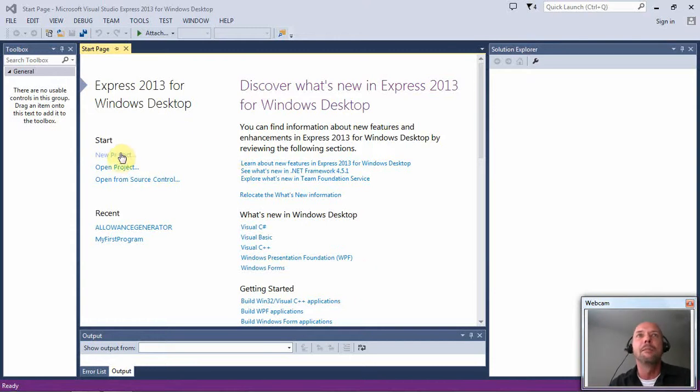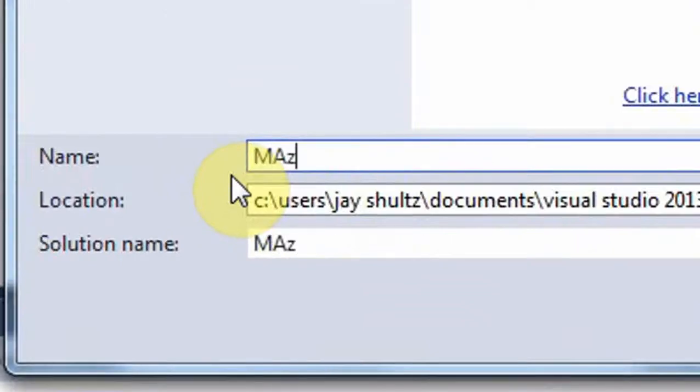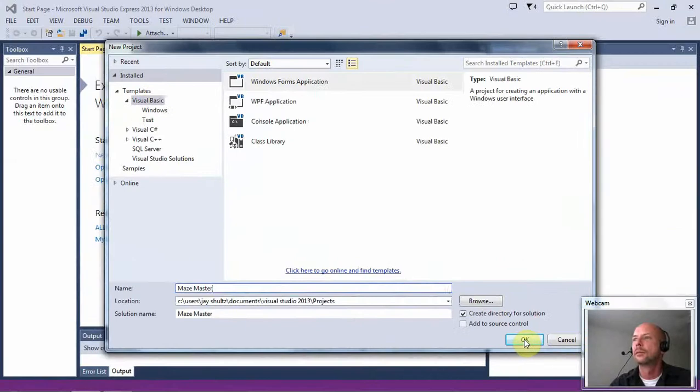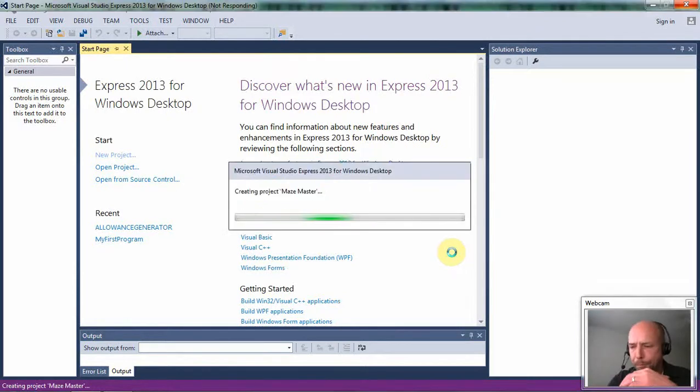And we will begin by creating a new project. We're going to have The Maze and debugging working together during this video. We are going to create it. What do we want to call it? Maze Master. Accept the default. Go. Okay, let's talk about debugging.